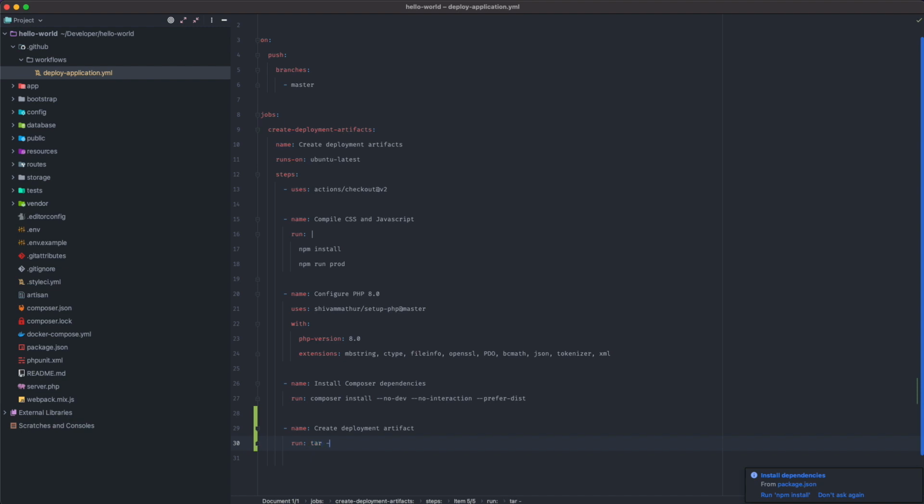We're going to use the tar command with the c flag to tell it to create a new archive. We're going to use the z flag to tell it that we want to use gzip compression. And we're going to use the f flag to define that we want to have the output in a file. Let's name the file app.tar.gz. Now, what will happen? It will create an archive from all the files in our current directory.